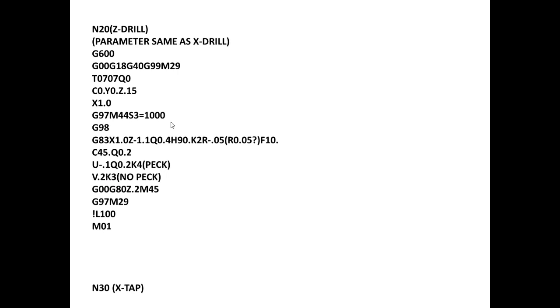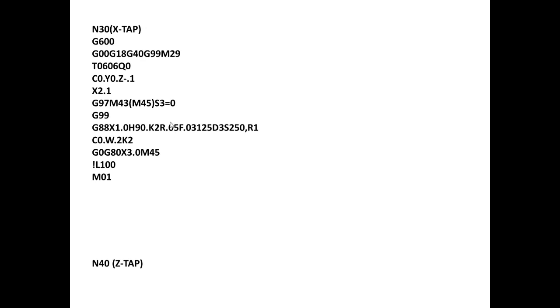I'm gonna move on. We're gonna go Mitsubishi Live Tool tapping cycle. Unfortunately, Mitsubishi Miyano live tapping cycle, there's no pack tapping cycle. It will just do the one shot tapping. So G88, it's all same. Oh, I gotta explain a little bit different.